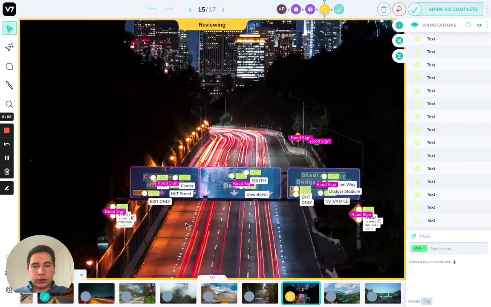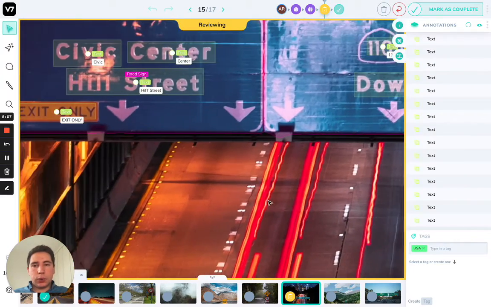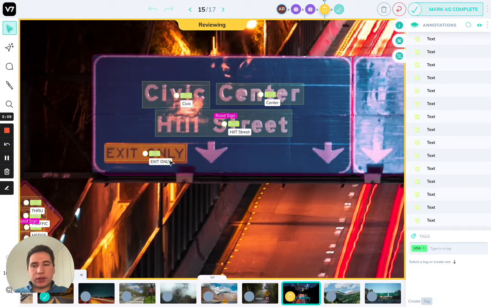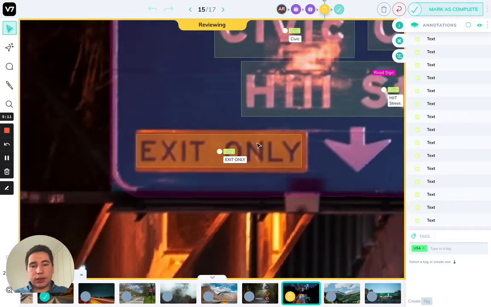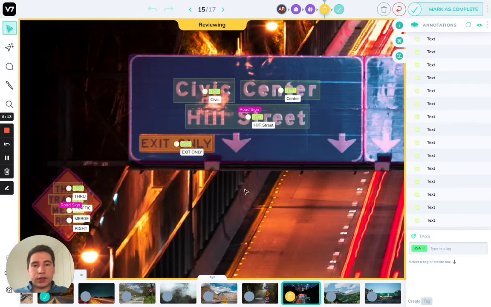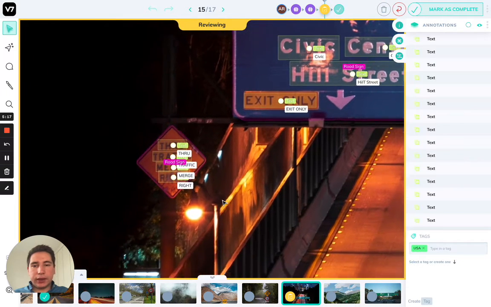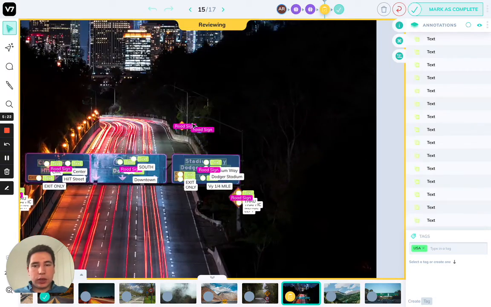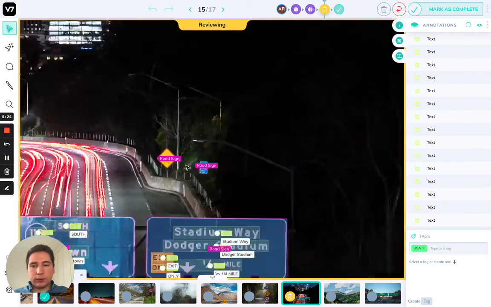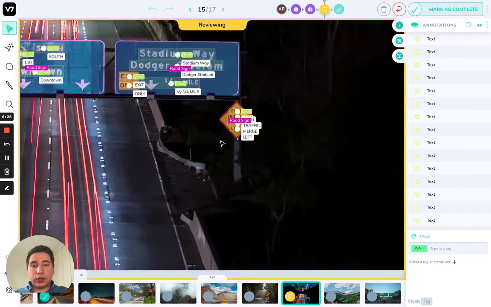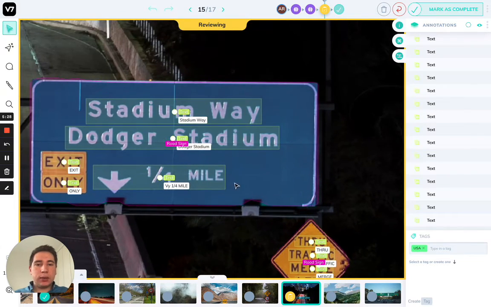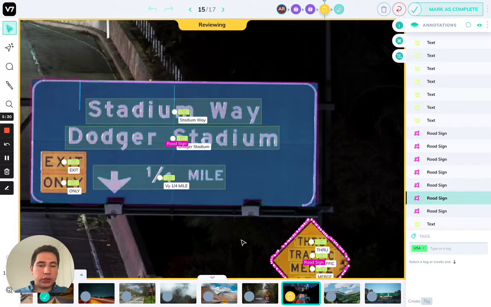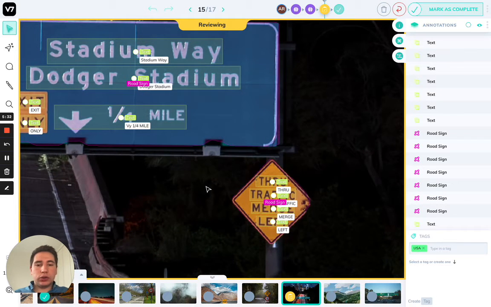Let's look at our results. We have detected road signs. We also detected this exit only, which is technically not a road sign in and of itself, it's a section of it. And then we have text being read even with this high glare. We have this other road sign detected, as well as some very small ones in the background. Pretty good for an initial start. This will save us a lot of time, especially as these are all polygon annotations, so they would normally take a lot more to create.